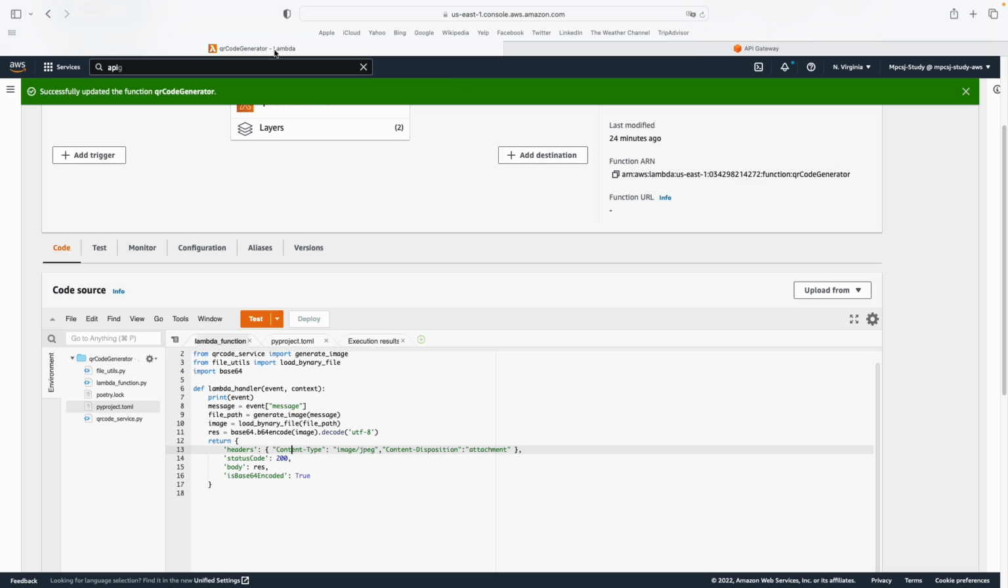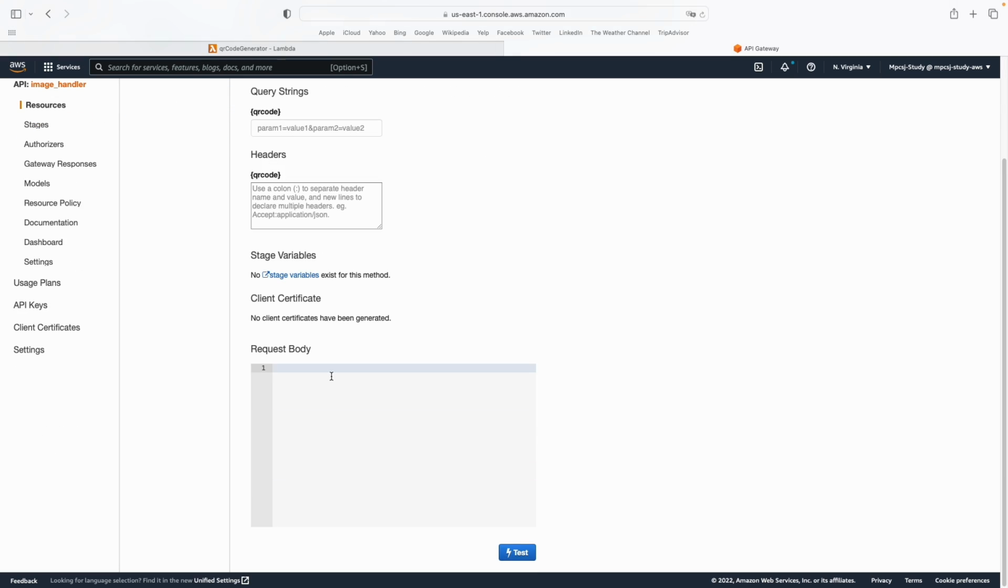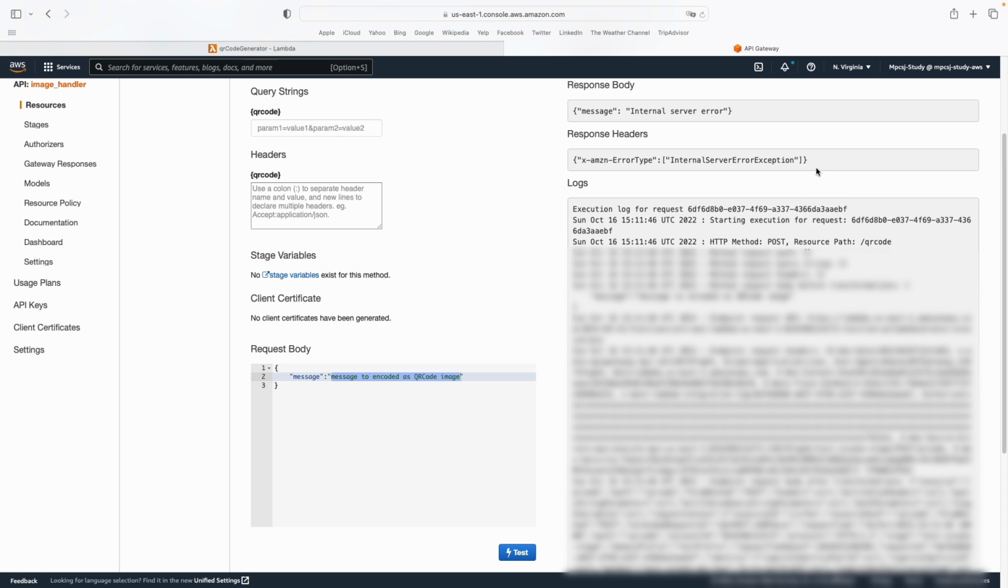But the object that we're going to send from API Gateway will be slightly different, so we have to make code changes to be compatible with this. Here we are integrated with this Lambda function, and if we call the test method, we pass, for example, the same thing in the body: message to be encoded as QR code image. This is going to be the message that's going to be encoded as a QR code, and then we click to test. You will see that the code will fail.